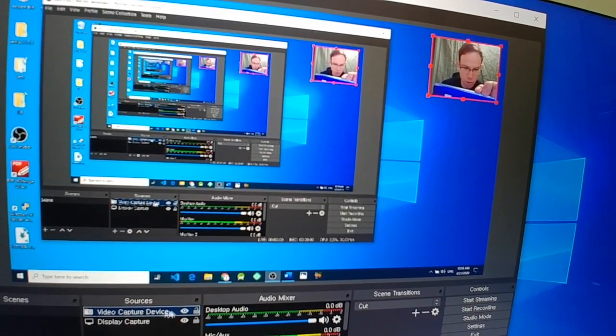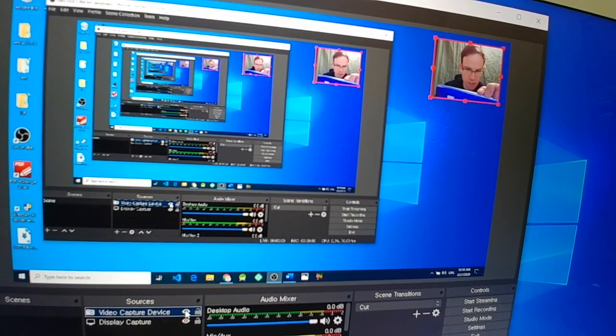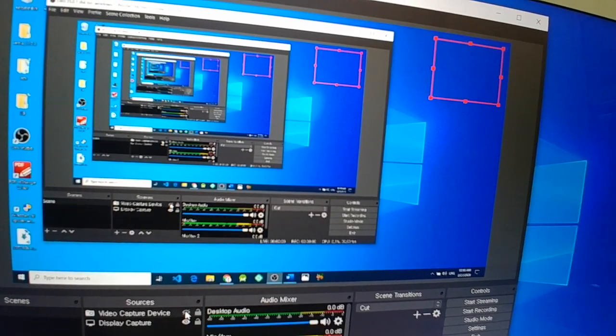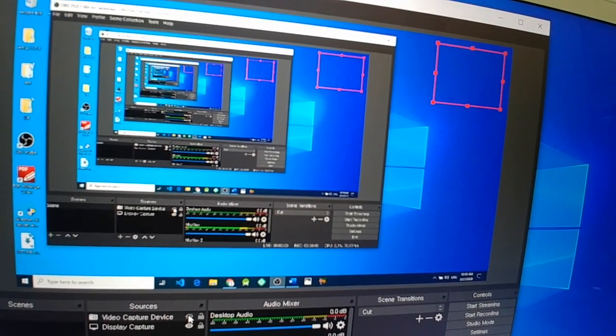And then when I want to, for example, not use the web camera, I can click the little eyeball and it turns off the web camera, even though it's still there. Turn it on, turn it off.